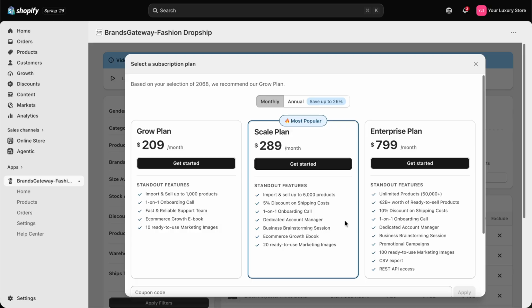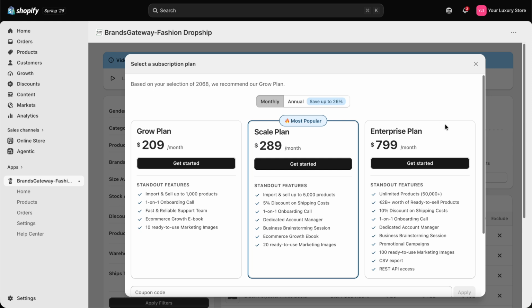Also, you get a shipping discount, personal account manager, and many other perks which are not included in the Grow plan. Now, if you're actively generating sales on your online store and just want to boost sales by adding more high margin products to your store, the best plan for you is definitely the Enterprise, as it provides the most flexibility, access to your entire catalog, and unlocks all additional perks.